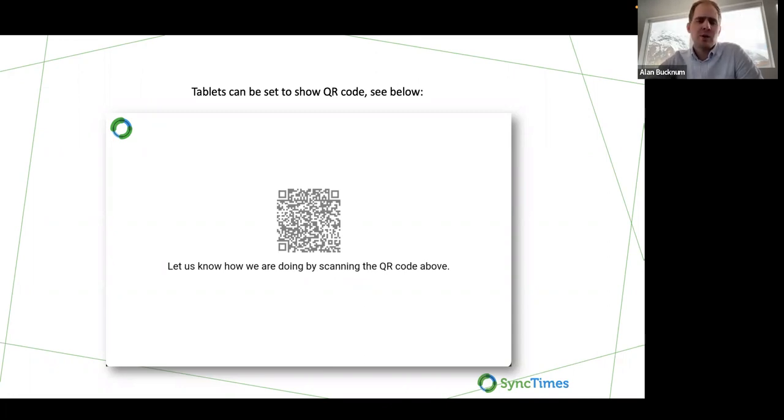I mentioned that part of the goal here is to tie the quantitative data of SyncTimes to really qualitative feedback from the patients. This QR code will be tied to that patient visit. And so when a patient scans this, it's tied to their visit. And so we will know who is actually responding to that QR code and let you actually address that. If there's a concern, you'll know who you need to reach out to address that.